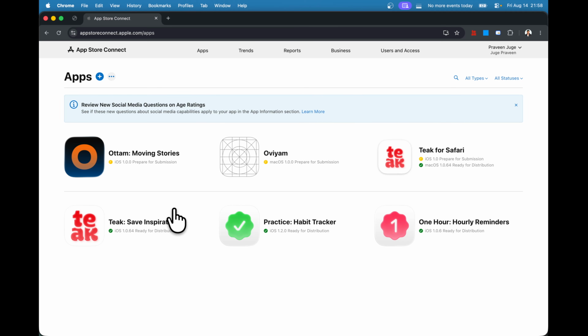Hey guys, Praveen here, and today I want to talk about publishing apps to the App Store and hopefully inspire everyone to publish apps of their own.